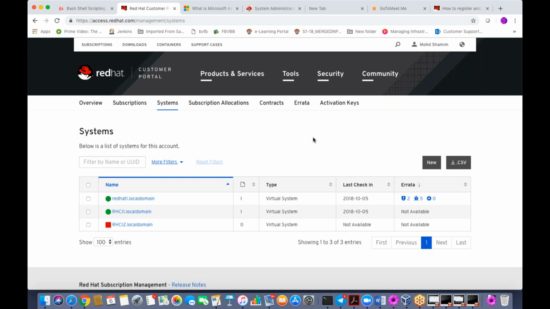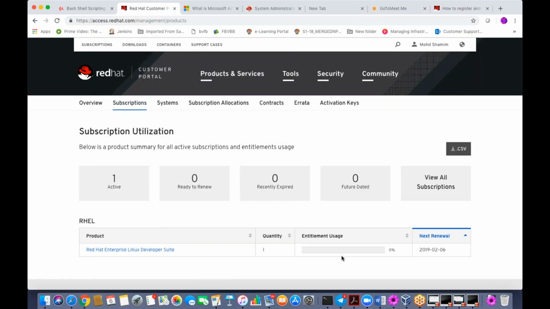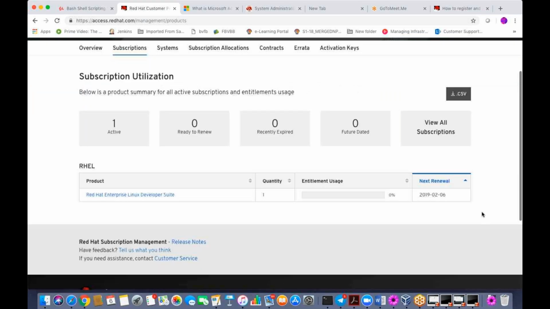So this is the process. We have to register the Red Hat machine with Red Hat Enterprise. So I have a license now, and I can check my subscription for when it is going to expire. I can use this until the next renewal time. Okay.